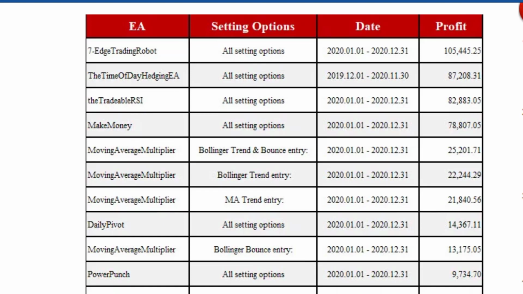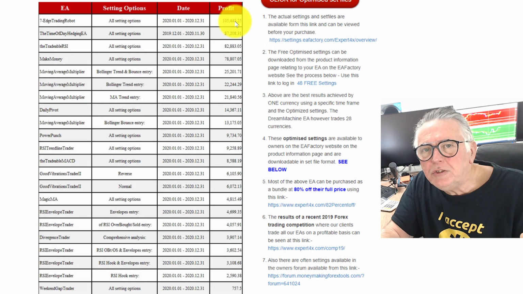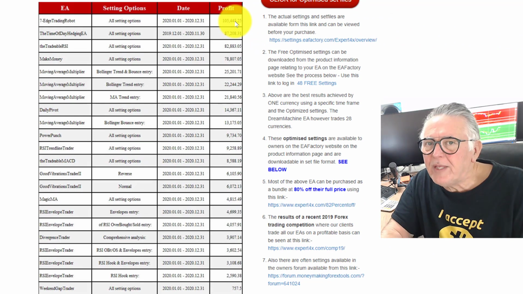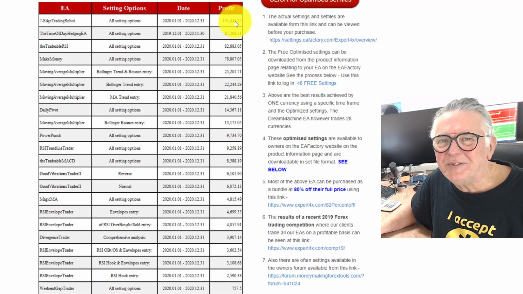Here's the list of all our robots being used by owners at the moment, and here are the results of the optimized settings. And you can see the 7-edge trading robot is by far our most profitable EA. So in other words, those are settings that worked in the past. And we're basically telling you, here are the best settings that worked in the past. They are merely guides to you. They do not guarantee the future, but it is our best chance of finding good settings that will work into the future. If you think about it, that's the only way we can do it.